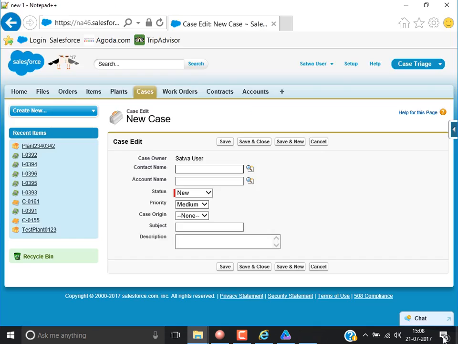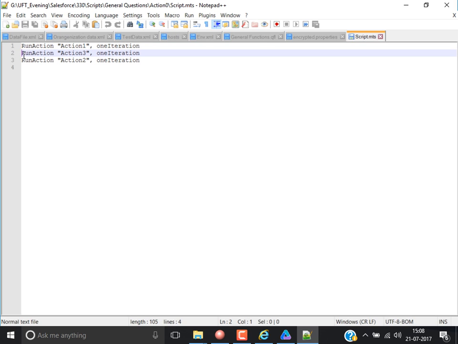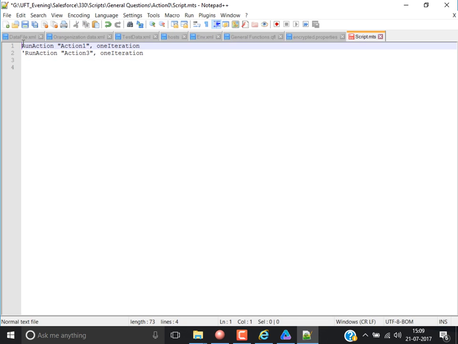Open this. You can open it in Notepad or Notepad++, anything that you can open. Now you can see run action, right? Whatever action you don't want to execute, you comment that out. You can also change the flow here if you want. If I bring action 2 to the front, it means first action 2. You can change the execution flow from test flow, or you can change it here inside the action 0 folder, script.mts, open it, and then change the flow here.